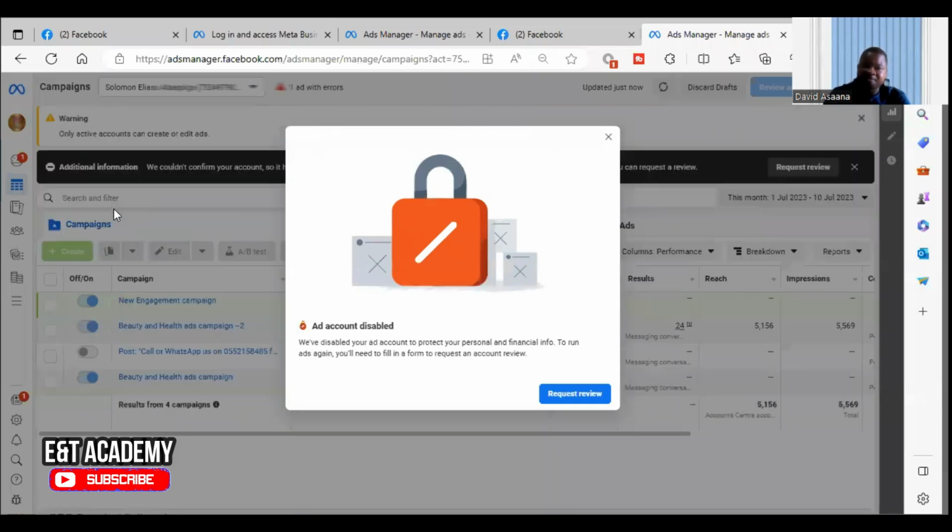There are several types of restrictions. If you see, we have disabled your ad account to protect your personal and financial info. To run ads again, you will need to fill in a form to request a review. In fact, I've done a detailed video on how to appeal for this type of restriction. This is a restriction relating to payment. So if you want to watch that video on how to resolve this type of restriction, you can check the link above.